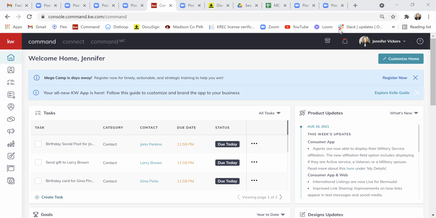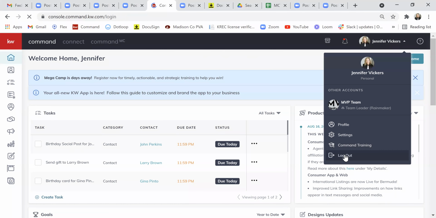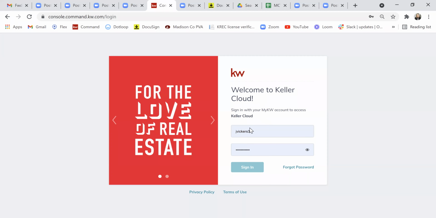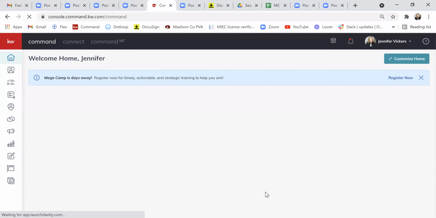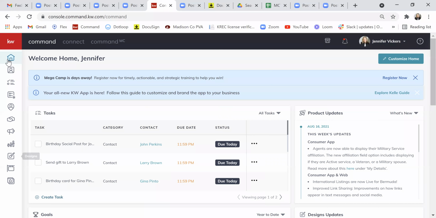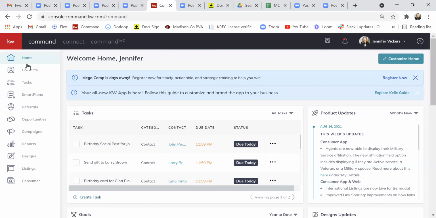So this is your dashboard. You log in to Command at agent.kw.com, and you log in with your first initial and your last name, typically a number, and then your password, of course. Over here on the left are what we call applets. If you hover over each of these, you can see what they are, or you can click on this red KW and you can see what these are. But today we're going to concentrate on smart plans.